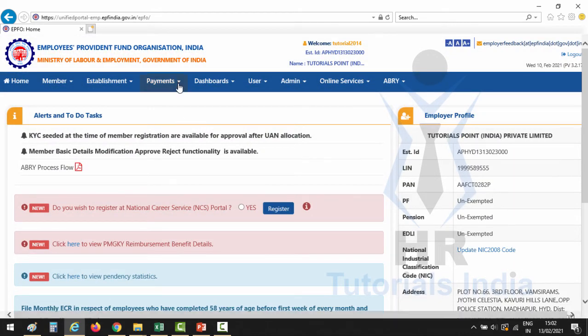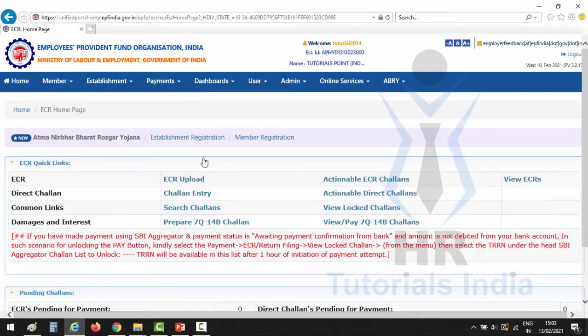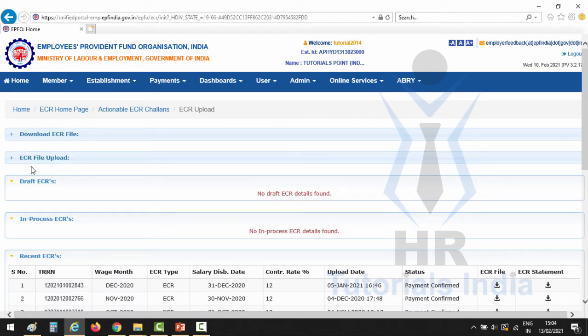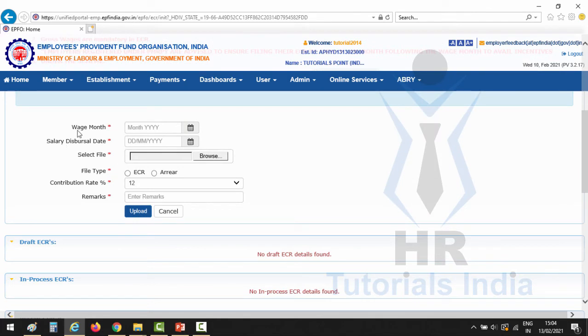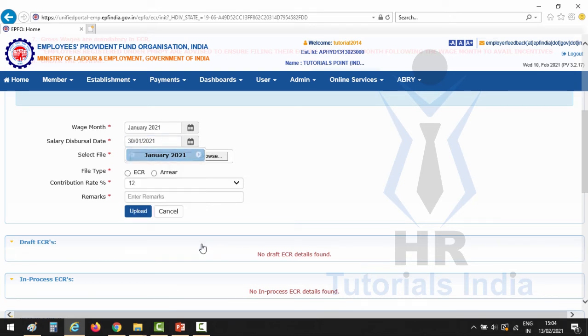For making the payments, we need to select the payment tab and click on drop down. Then click on ECR or return filing. Now on ECR quick links, under ECR, click on ECR upload. Now here we need to click on ECR file upload tab. When you come down, you can see the wages month. Select the wage month as January because we are making the payment of EPF for the month of January 2021. Salary disbursement date. Salary for the month of January was disbursed on 30th of January.